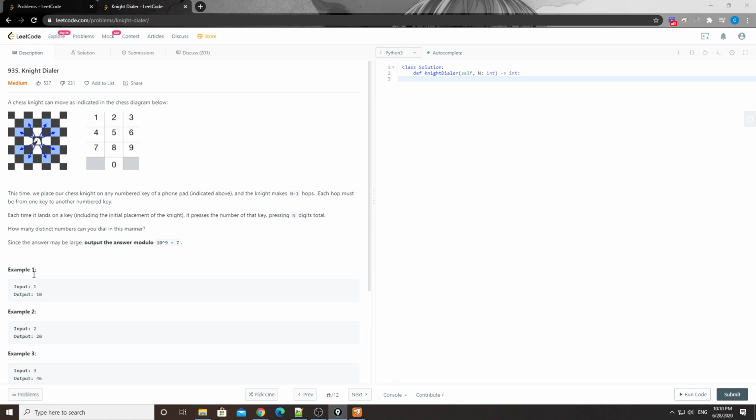And you're given a number n, which represents how many jumps, how many movements you can make. You need to return all the distinct numbers that can be dialed in this manner. Basically, it asks you to get all the possible numbers from all the numbers. I think it's a classic DP.